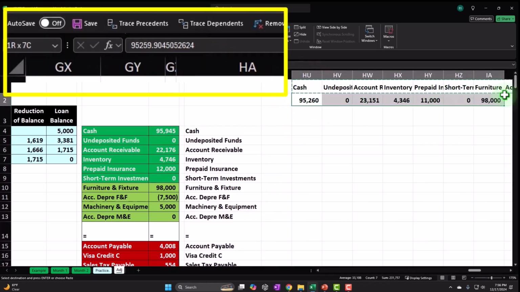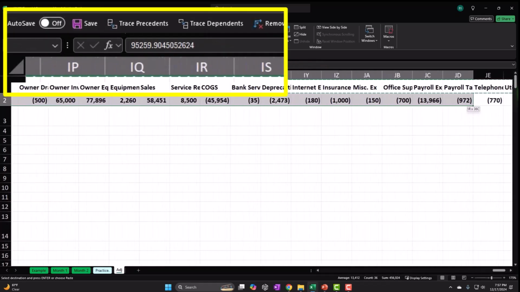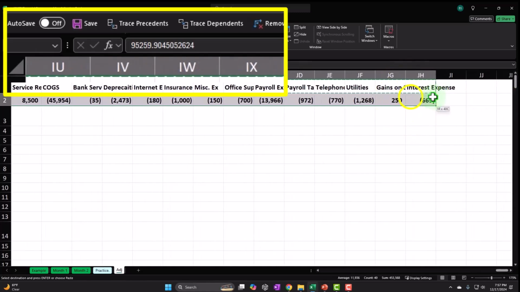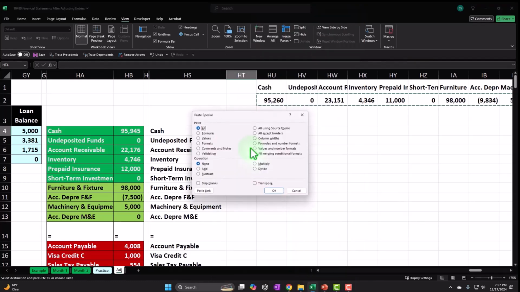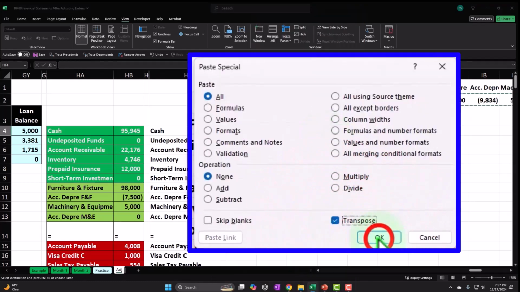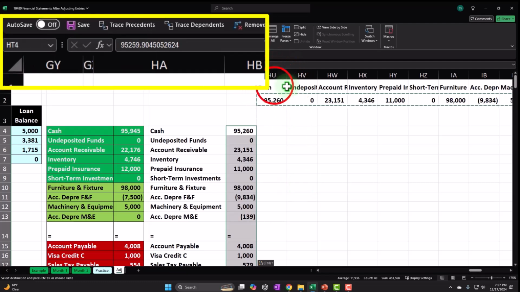And then I'm going to select all of these numbers and transpose them. Copy, right click, paste special, transpose, boom. All right, then I can delete all this stuff.